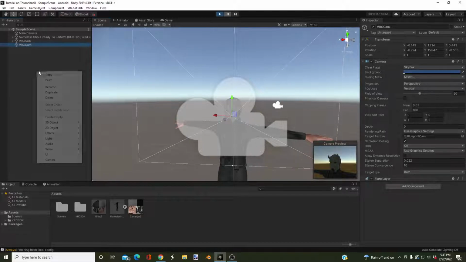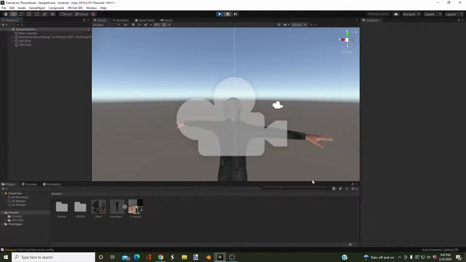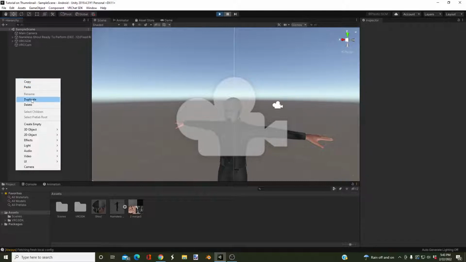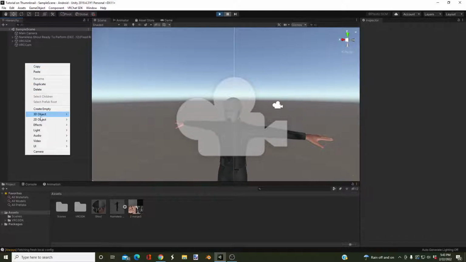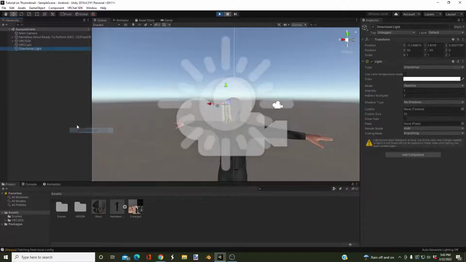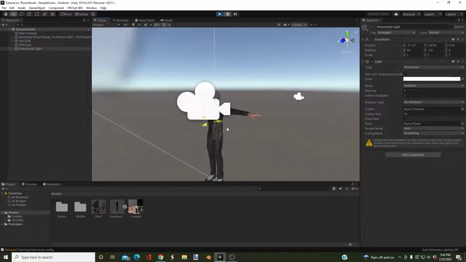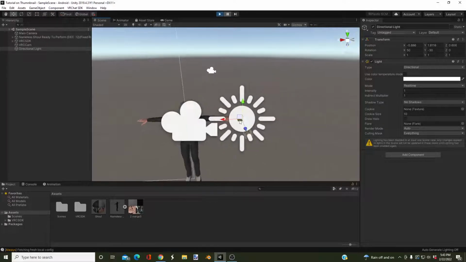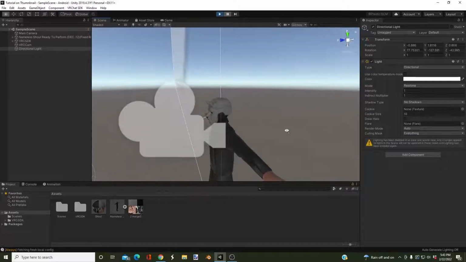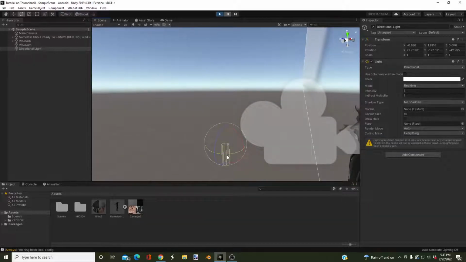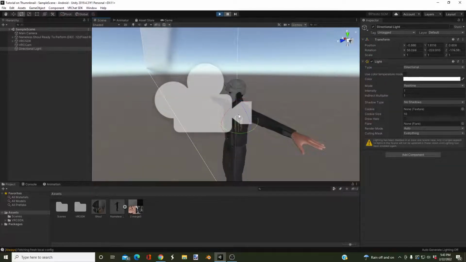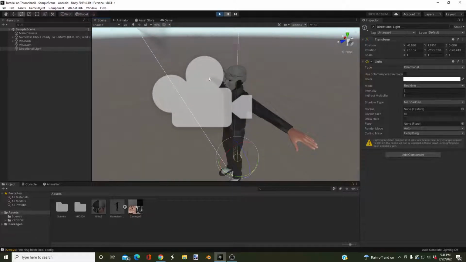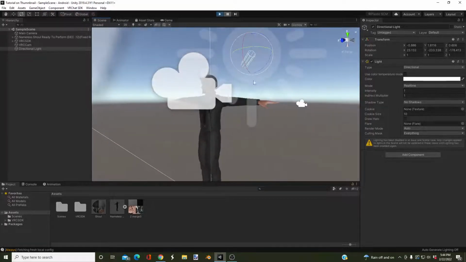Now what you want to do here, since you're still in the thumbnail edit mode, is right click in your sample scene and go to light, then directional light. This creates a directional light in the sample scene. I'm going to move this. It can be literally anywhere in the project. Make sure you see these vertical lines here. This is the direction the sun is going to be shining. I want it to shine this way, towards his face, but at a top view.